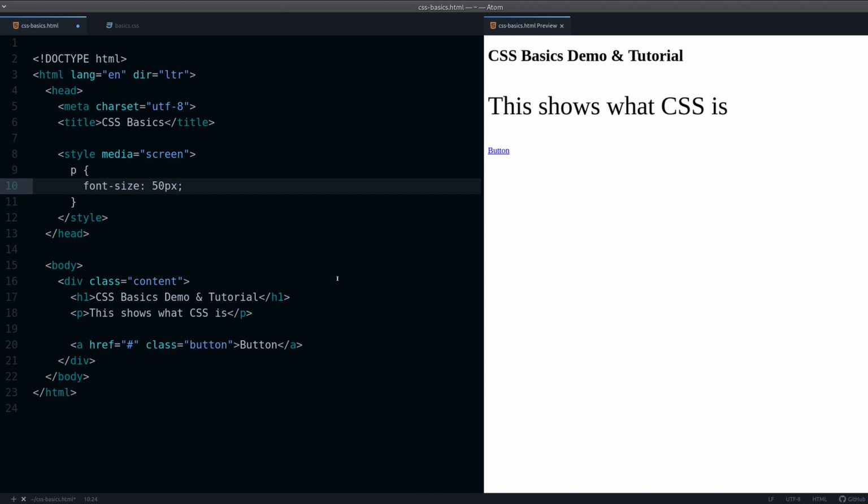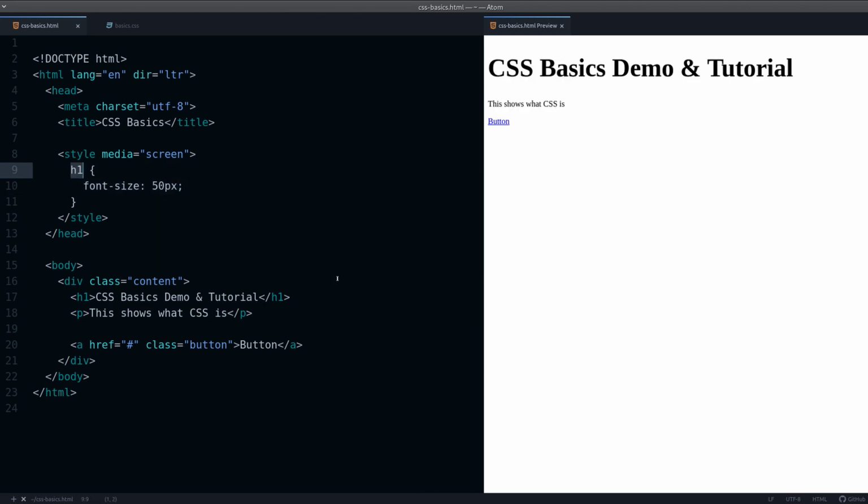But that's not always what you want. Many times you only want to change one thing. So you might have multiple paragraphs, or you might have multiple anchor links.